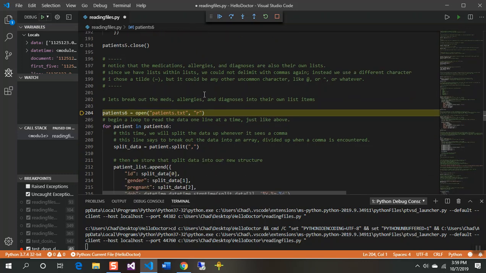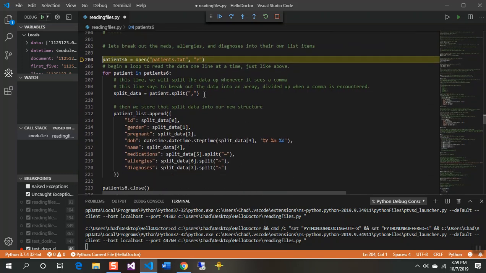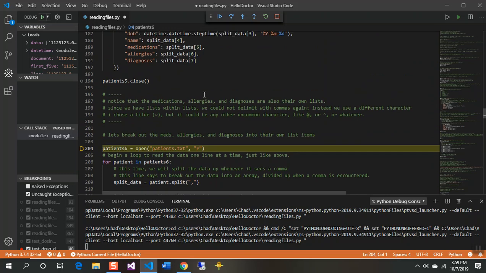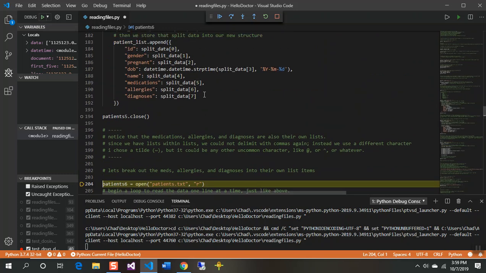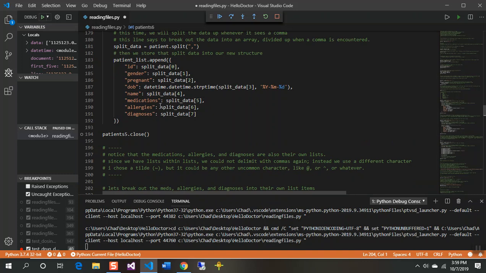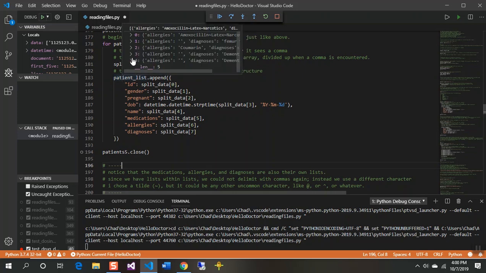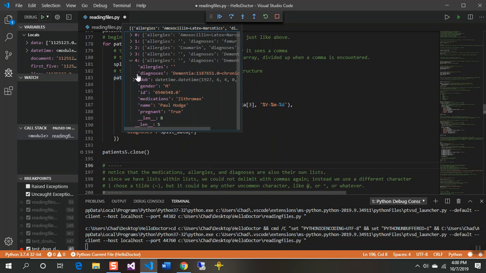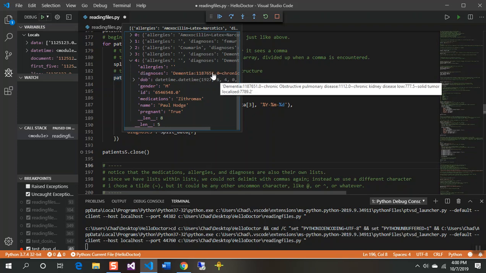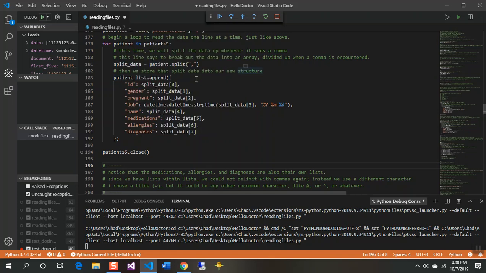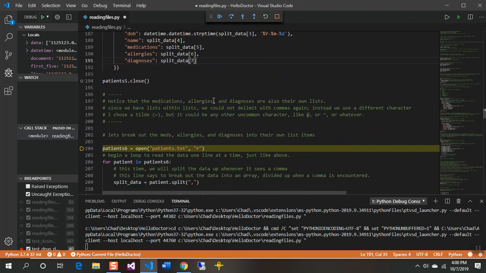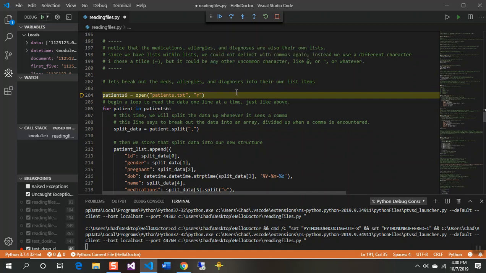Okay, so it's pretty good, but it's still not quite processable. We can't really compute this data yet because we still need to break up the medications, allergies, and diagnoses. They're all still just one big string, right? We need to break those up into a list of things, because we're going to have to loop over those at some point, and if it's in one big string, we can't loop over them very efficiently.